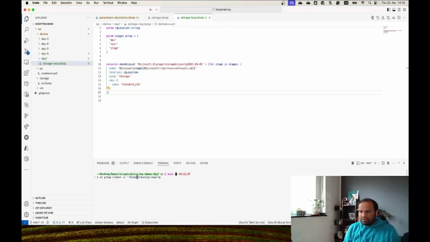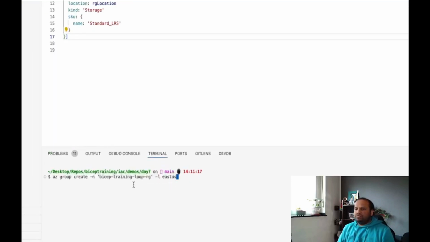Somehow the single quote is not in the right place, and location East US, maybe. You can have any location you want. So we are going to create a resource group with the name bicep-training-loop-rg and with the location set as East US. Let me zoom it a little bit so that it makes sense. Let's go ahead and create it.